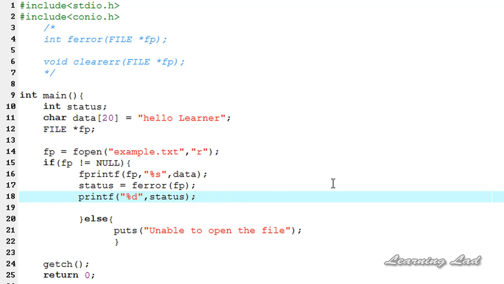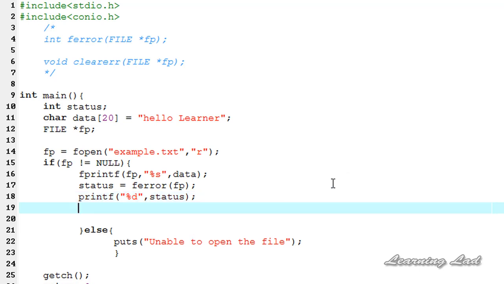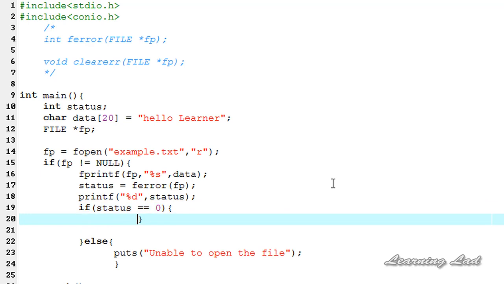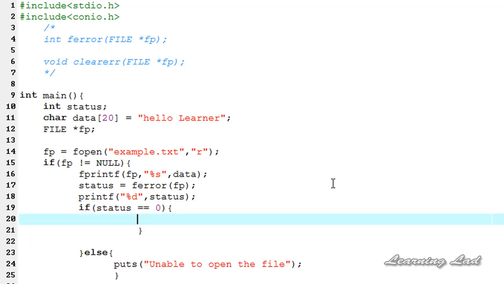So now I'm going to use the if and else statements to print out the appropriate message, whether any read or write error has occurred or not. So if status equals 0, if the return value from the ferror function is 0, which means that there isn't any read or write error, we're gonna print that to the screen. I'm gonna use the puts function and say "No read or write errors".